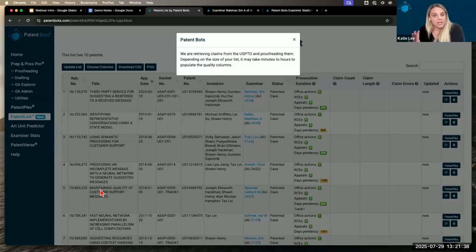Now, one thing to note here, we retrieve the claims for every single patent on this list directly from the USPTO, and we proofread them. So depending on the size of your list, it can take a couple of minutes to hours for us to provide the quality columns that you see here. Again, it really depends on the size of the list. I only have 10 here, so this is a very manageable list.